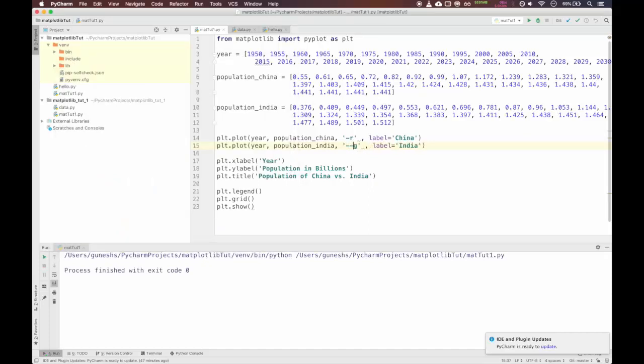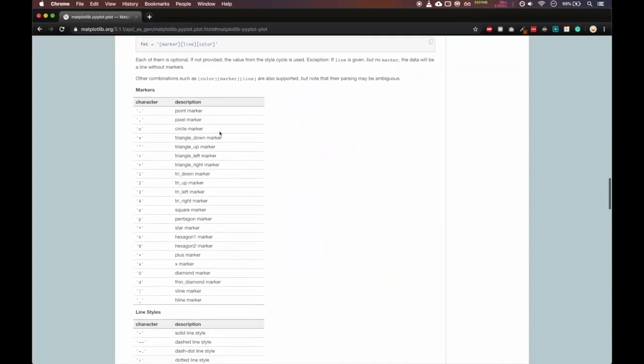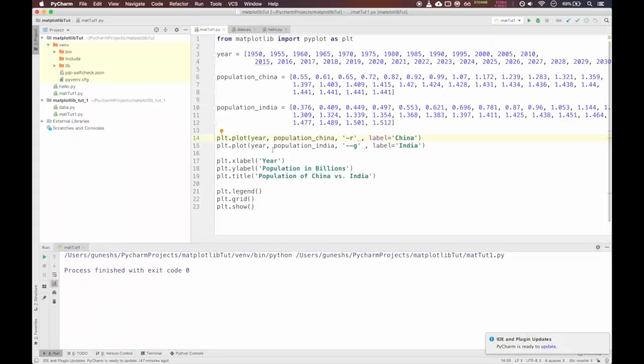Now we'll make it dashed for India, the line style, and for China we'll now include a marker. So for that we'll go on top, and here you can see different markers we are given as point marker, circle marker. So we'll use circle marker, that is O keyword. So we'll include O, that is small alphabet O, before the line style, and we'll run.